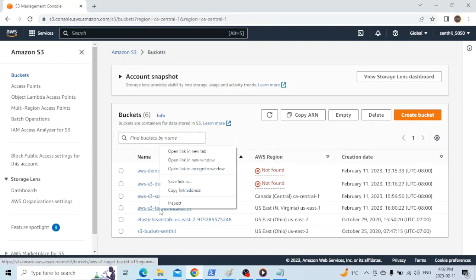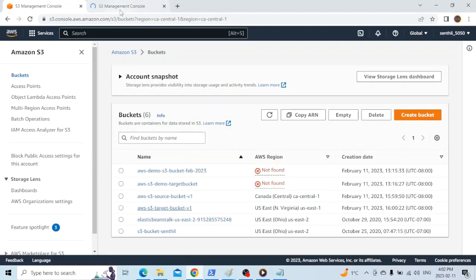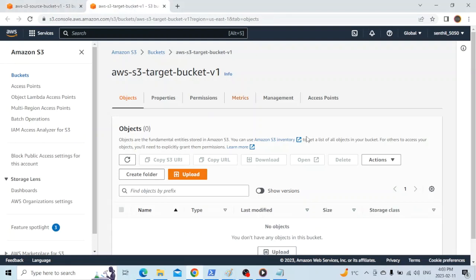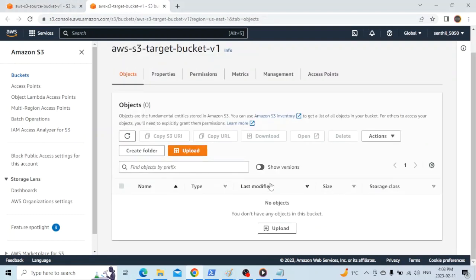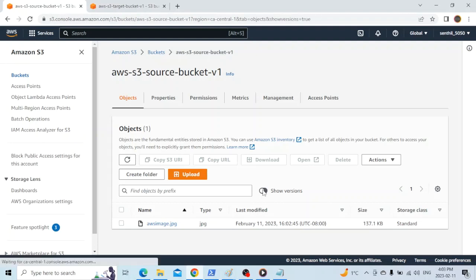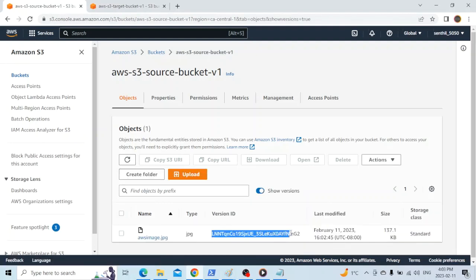Now let me open the target bucket in a different region. This is my object in the source bucket. On the target bucket, the moment I click the refresh button, I can see the image got automatically loaded into the target bucket. Now I can show you the versioning as well. Once you enable versioning, you can see the version ID, and you can verify whether the same version ID has been loaded in the target bucket.